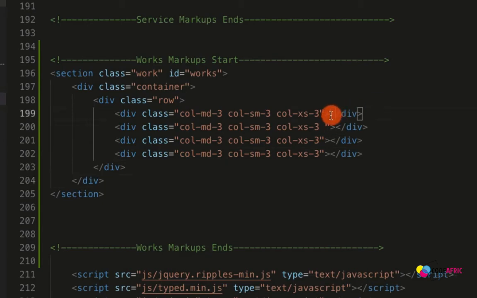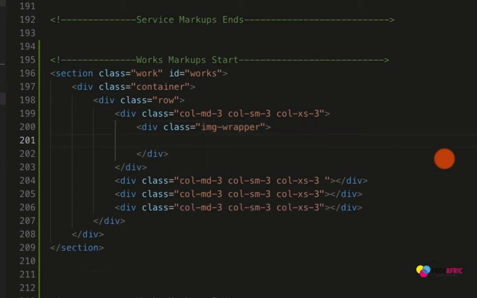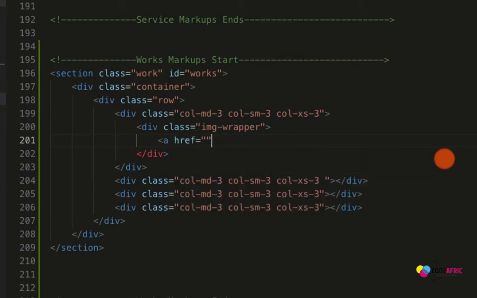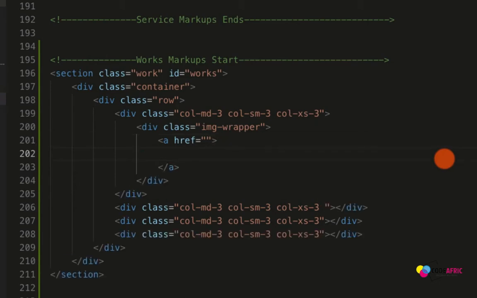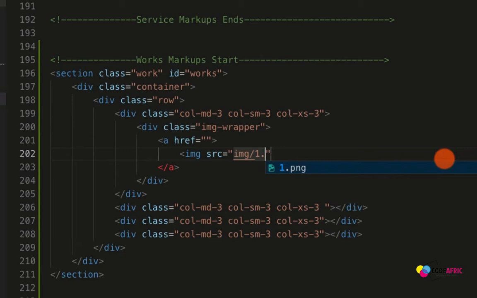All right, so now inside here, I will create a div with a class. I'll call the class img-wrapper, which is image wrapper. All right, something like this, and I'll close it here. Now here I need an anchor tag because our image should be clickable, so that when we click on it, it can also open inside the browser. So I will use an anchor tag with an href. Let's leave this one. So inside our anchor tag, let me call my first image. So I'll do img, then the source will be my image folder. Then the name of my image is 1.png, something like this.